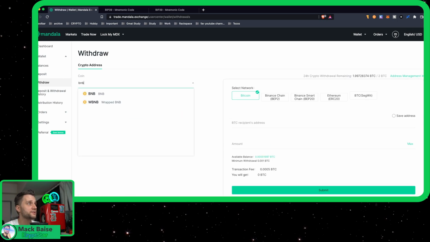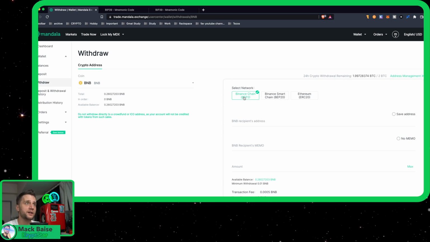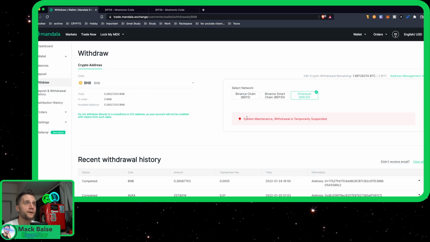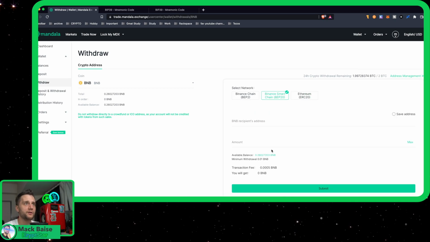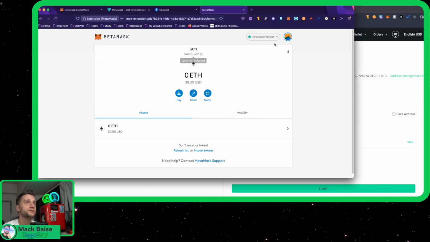So let's go ahead and go to withdrawals. And as you can see here, if you withdraw from the BEP2 chain, the transaction fee is 0.0005. If you do it with the Binance Smart Chain, the transaction fee is 0.005. Okay, and if you go with this one, it's about $20, which is a lot cheaper just to withdraw with the BEP20. So what we're going to do, we're going to go here, and we're going to copy our address.